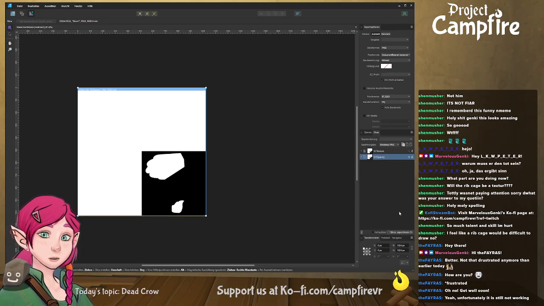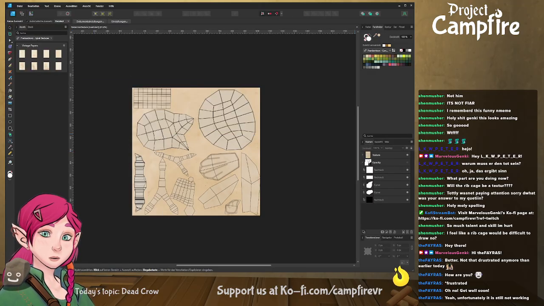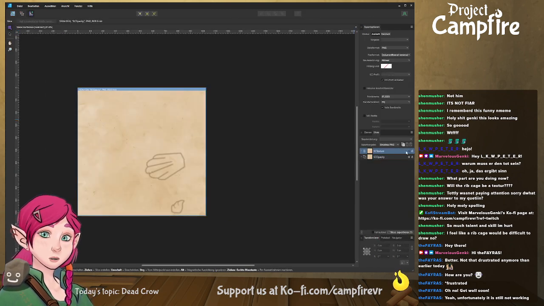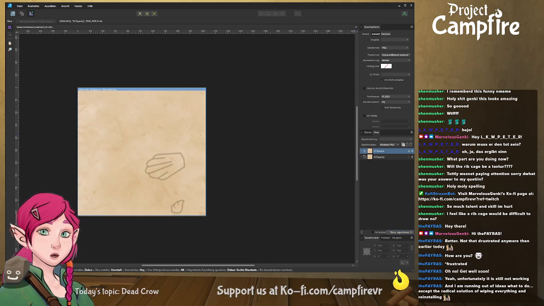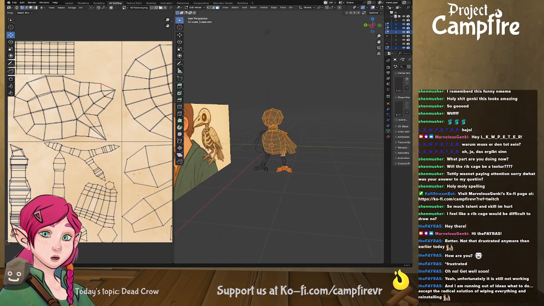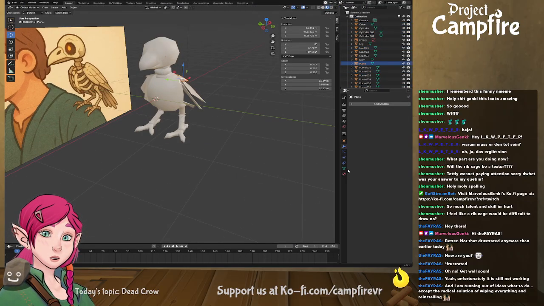Now I will export this one, and then we will go here. We turn that off, turn that on, and take away that, just to test it, and export this one. So when I now go back to my Blender, we can give this little crow the right image.